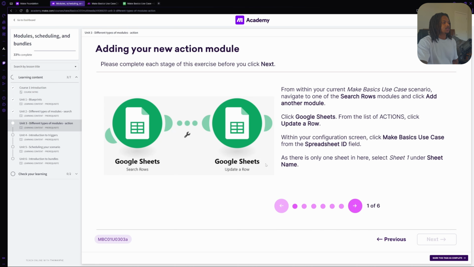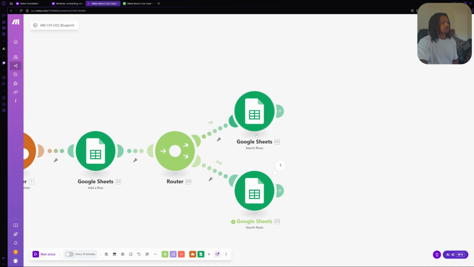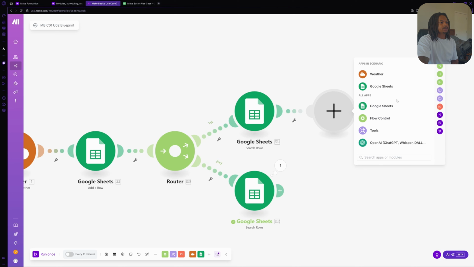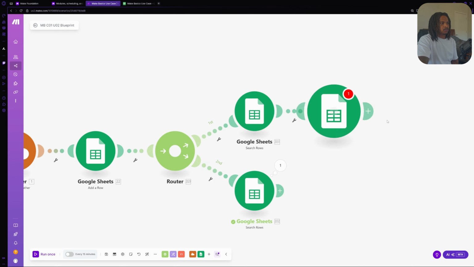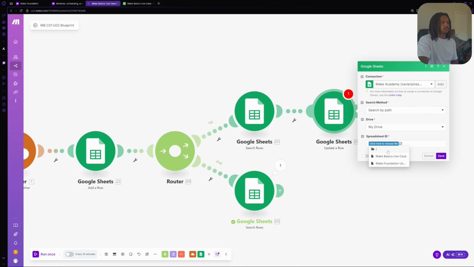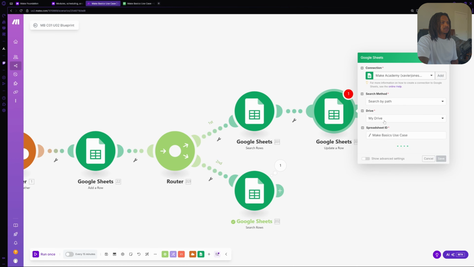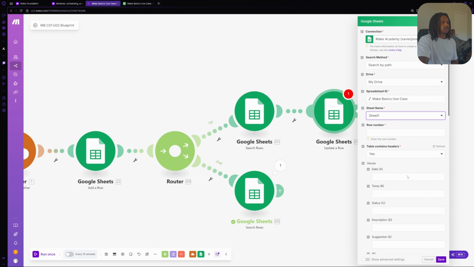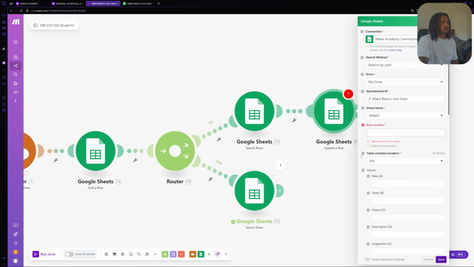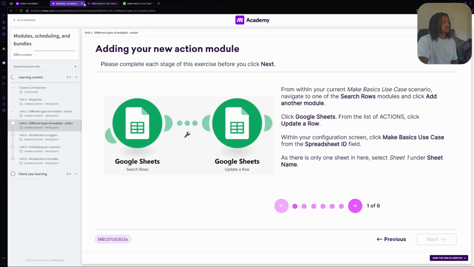So it wants us to add an update a row Google Sheets module after one of our 2 search rows modules, and configure it for the Make Basics use case and sheet 1. So let's just do that real quick. I'm gonna go to the top one, add a module, Google Sheets, update a row, spreadsheet ID will be Make Basics use case, sheet name will be sheet 1, and I believe that's it. Oh, we need a row number. Okay, let's not save that then.